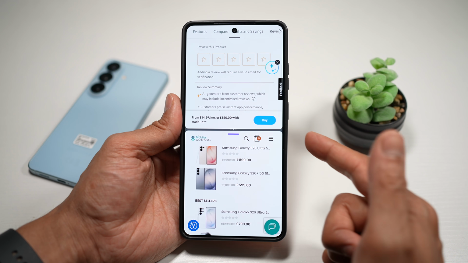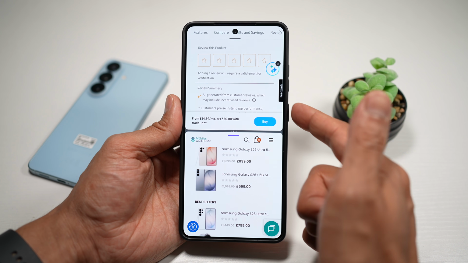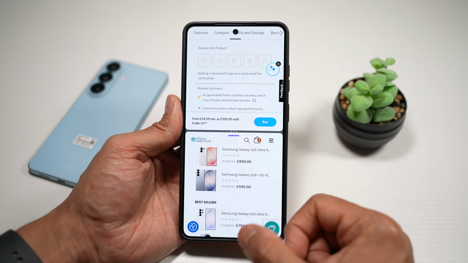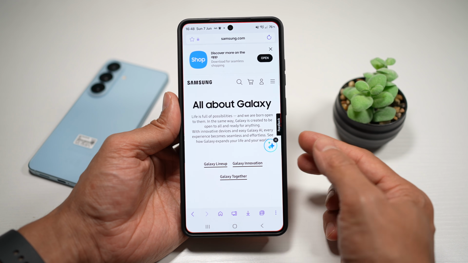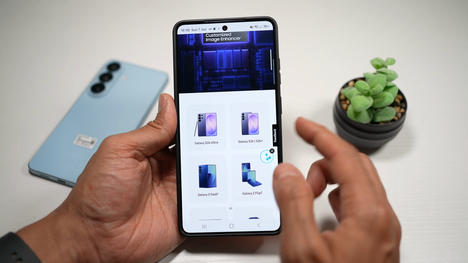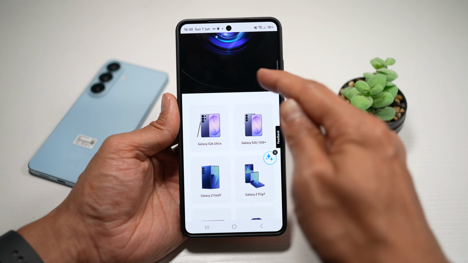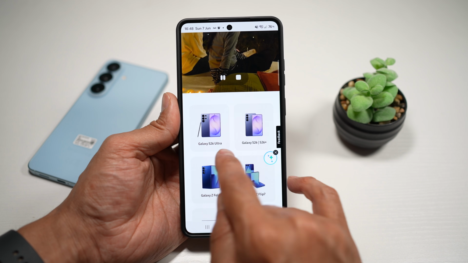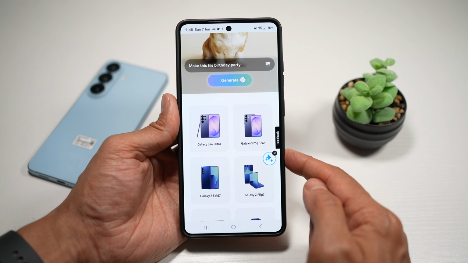So here, let me show you how to run 2 instances of Samsung Internet Browser on your phone. So here we'll first open up the Internet Browser. Now here we'll go ahead and find the link which you want to open in split screen mode. So let's say, for example, I want to stay on this page. However, I want to go ahead and open up this link here, Samsung S26 Ultra.